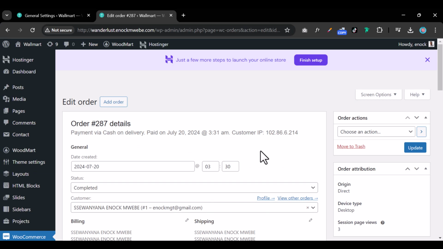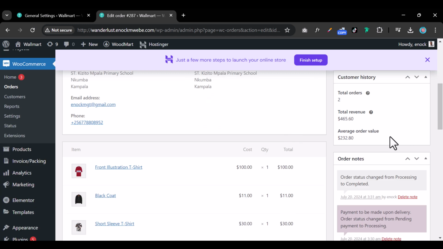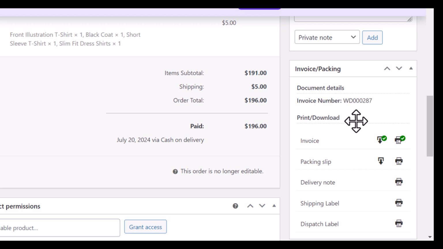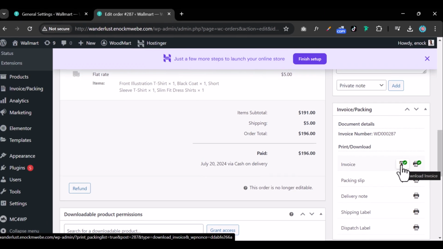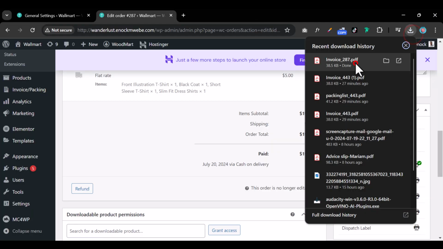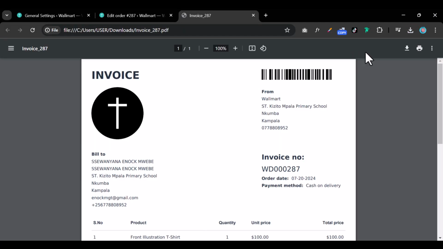So now when I scroll down to this order right here, on the right hand side, you will see that under invoice and packing, we can generate or print an invoice. For example, if I download an invoice for this order, it's going to open up just like that, then open it up in a new tab. So this is how the invoice looks, guys.